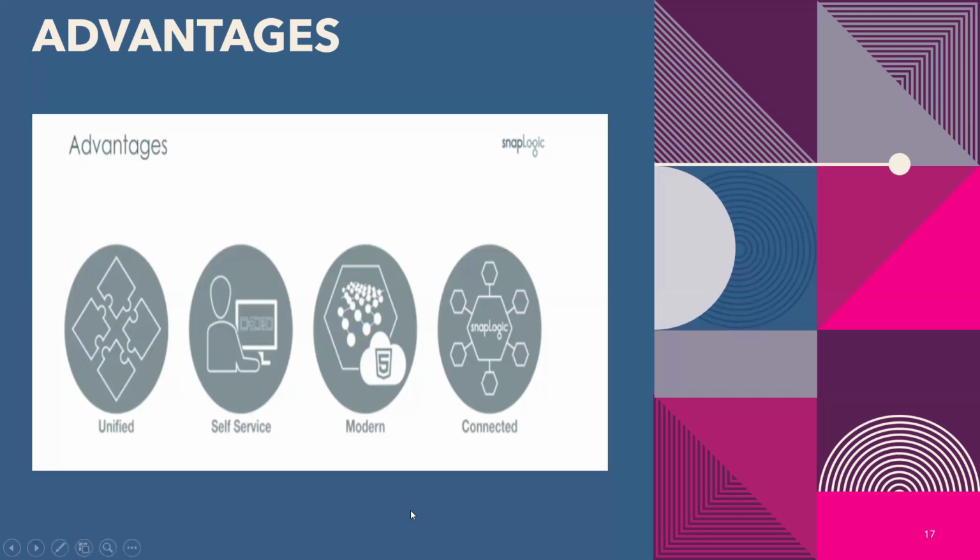And also SnapLogic has a drag-and-drop pipeline user interface. With this designer, users can create integration workflows by selecting and connecting components called snaps in a flowchart-style workflow. And SnapLogic also provides a set of monitoring and management tools that allow users to keep track of pipeline performance and data flows in real time.